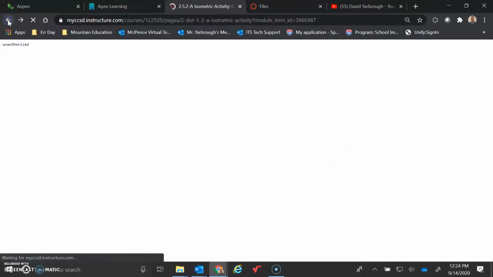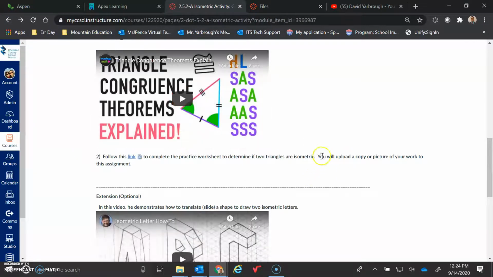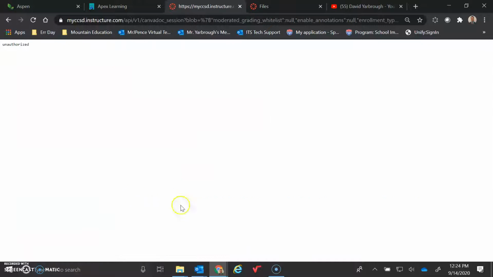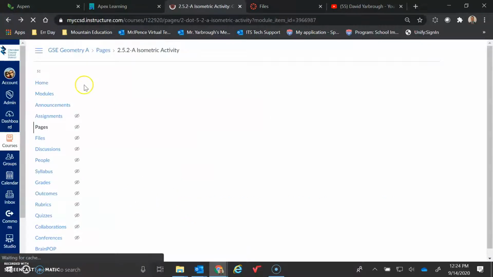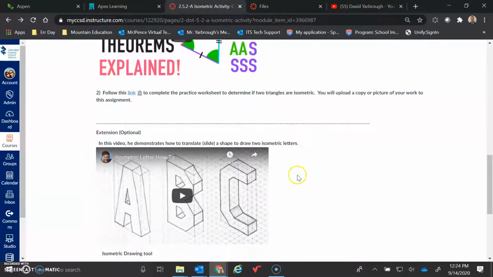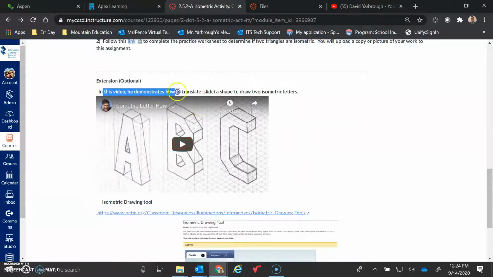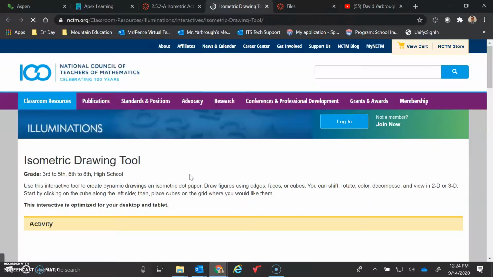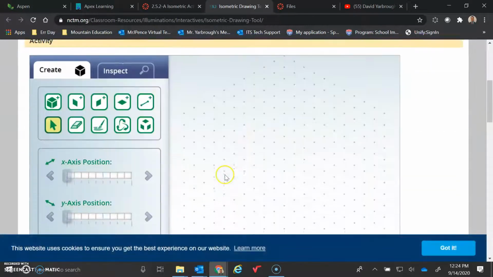That says unauthorized. Interesting. You will upload a copy or picture of your work to this assignment. So I'm not sure why I'm getting this unauthorized thing. If you guys get an error, let me know. Here's an extension, and this is optional. There's a drawing tool that you can use right here and kind of play around with.